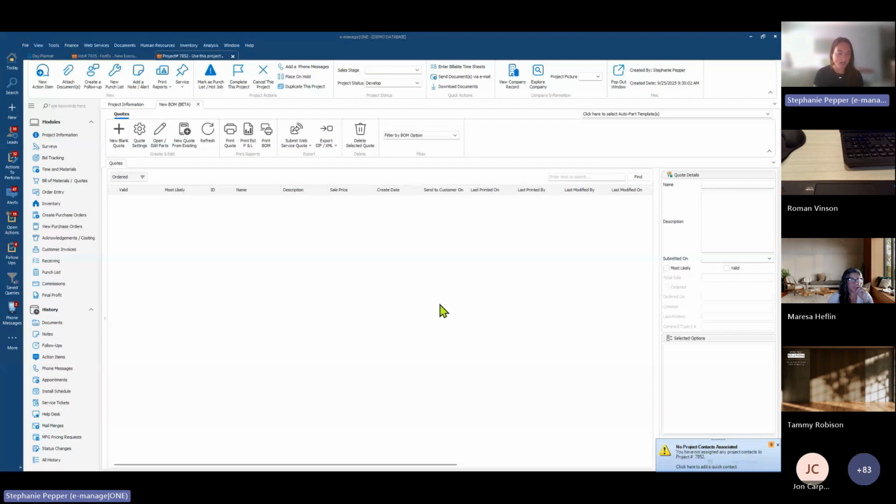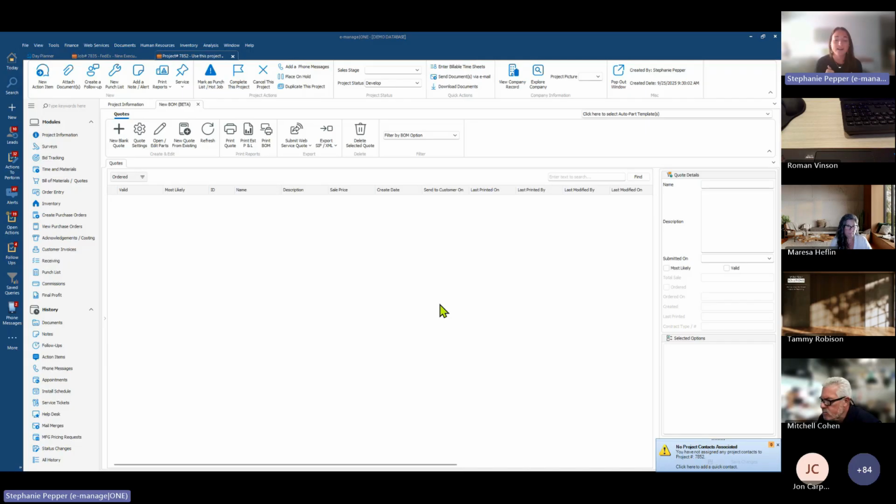I think the biggest change that we can say first and foremost that we're going to be getting used to is that we basically switched the view quotes and the view BOM tab. That's the very first large change. You're going to see why in just a moment, but you've got to get used to it. So when you first come into this new beta BOM, you're basically sitting in a quotes tab.